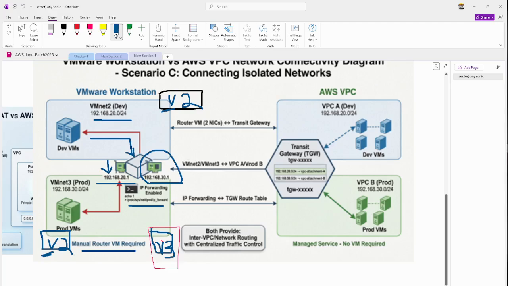So let's say you are having the same here in the VPC concept. VPC-A is your development here.